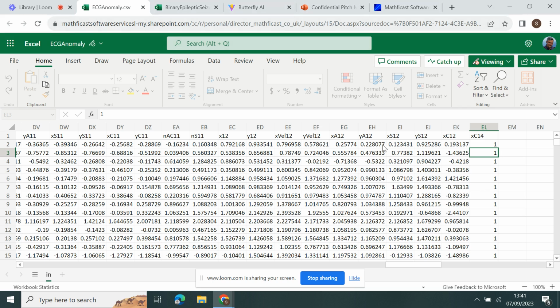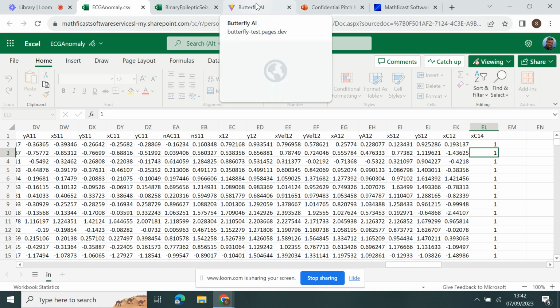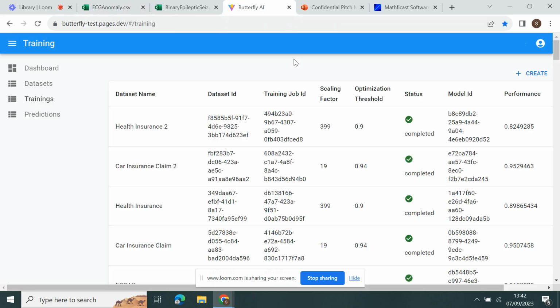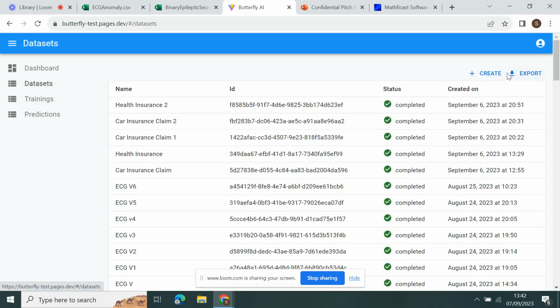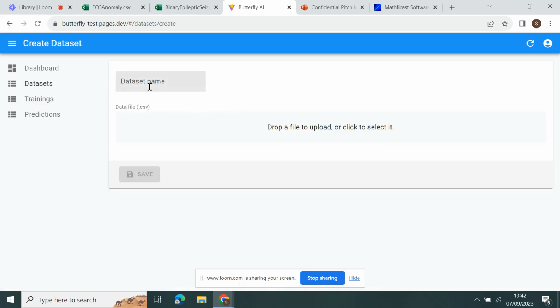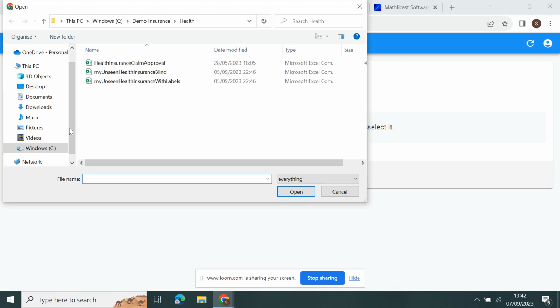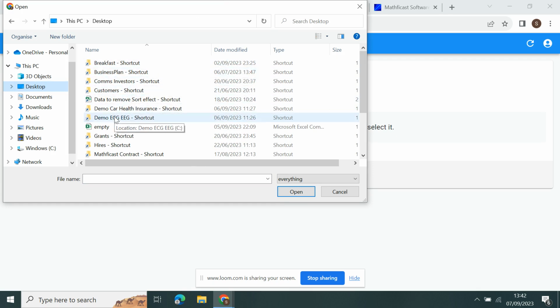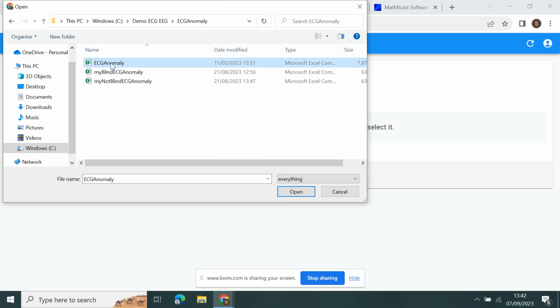Now, in order to start doing this prediction and detection of anomalies, I go to the Butterfly AI software as a service platform. I have already logged in. I go to my dataset screen. The first stage is to clean and prepare data. I would name this data as say ECG version, I don't know, 9. And then I'm going to upload the ECG data that we have. In this case, we called it ECG anomaly.